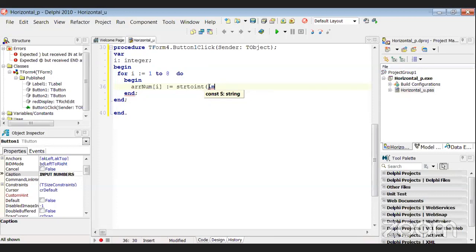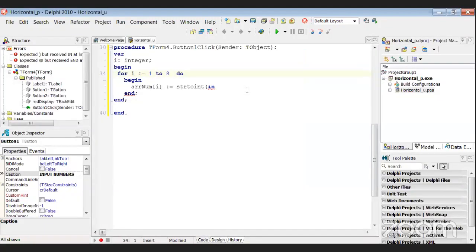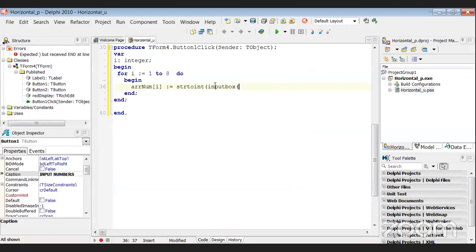Okay, so Hayden says, please repeat where we are coding this. Is it in the disk? No, Hayden, I'm hoping I'm doing it in the right place. It is in the input numbers, Hayden. It is in the input numbers button, okay? So we're going to say string to int input box, okay?